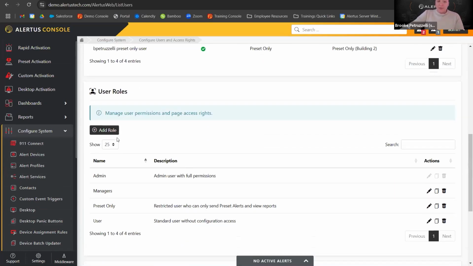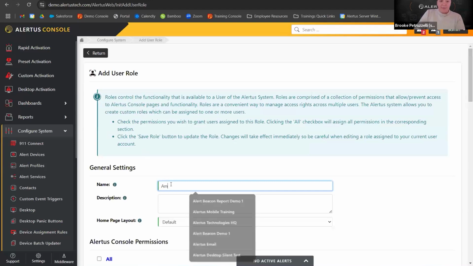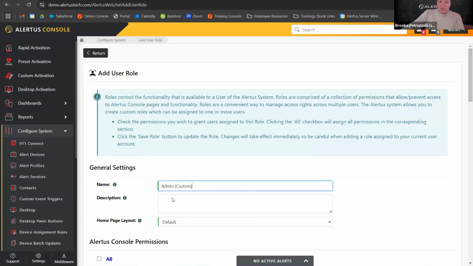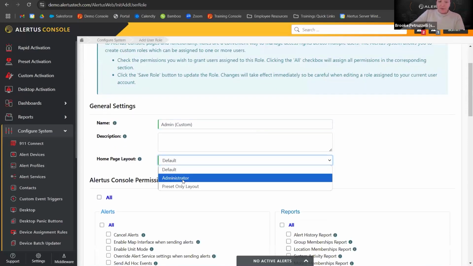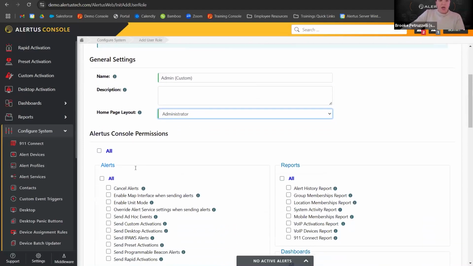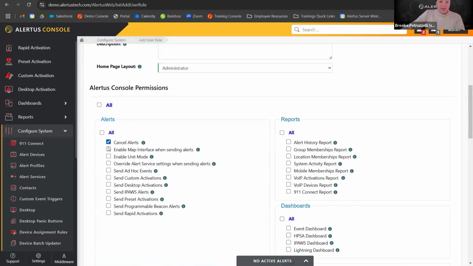So you can add a specific role and assign it to yourself if you want to make your own experience a little easier. So you can come here and say admin custom role, or whatever you want to put, like your organization name. You can still have your administrator home layout if you would like to. And like, you want to be able to cancel alerts. You want to do almost all of these things, but you don't have desktop. So I'm going to skip desktop activation so that doesn't go there. Also, maybe you don't have iPause because that's a FEMA national, federal government specific thing. So I won't have that either.